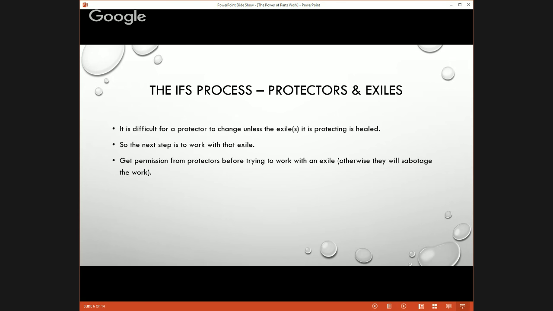Then the next step is that we understand in IFS that it's difficult for any protector to change unless the exile or exiles it's protecting are healed. Therefore, once you get to know a protector, you don't right away try to get it to change. Instead, the next step is to actually work with the exile it's protecting. Before you work with any exile, you want to get permission from any protectors that don't want you to do that, because otherwise they're liable to sabotage your work with the exile once you get started.